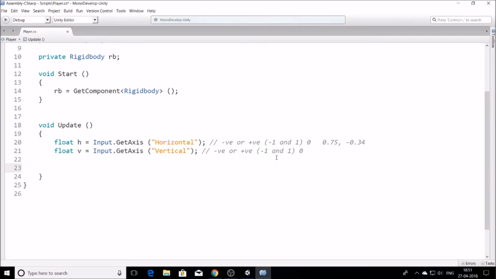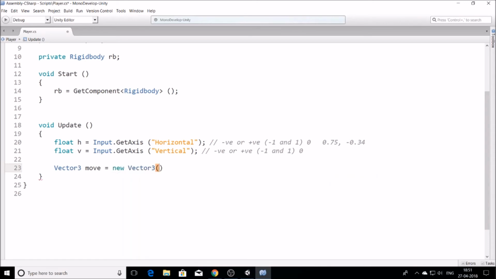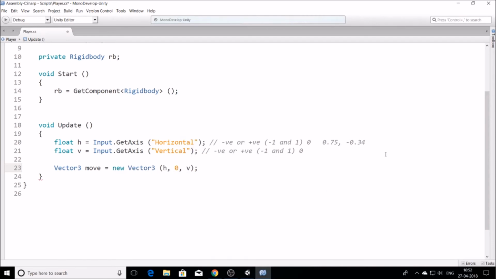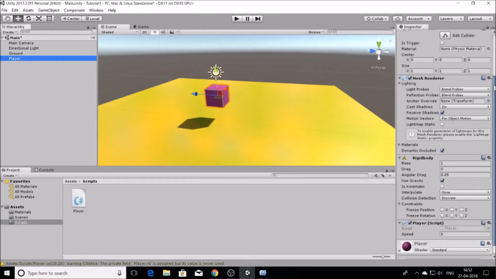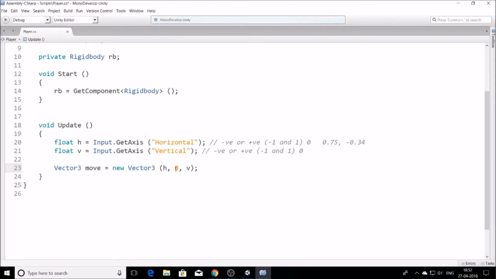The next line which we'll write, and don't forget the semicolons, it's very important, is Vector3 move is equal to new Vector3 h comma 0 comma v. Now what do these lines mean, what is a Vector3? A Vector3 is kind of 3 dimensions, which is x, y and z. It's a 3 dimension. So this is x, this is y, and this is z.